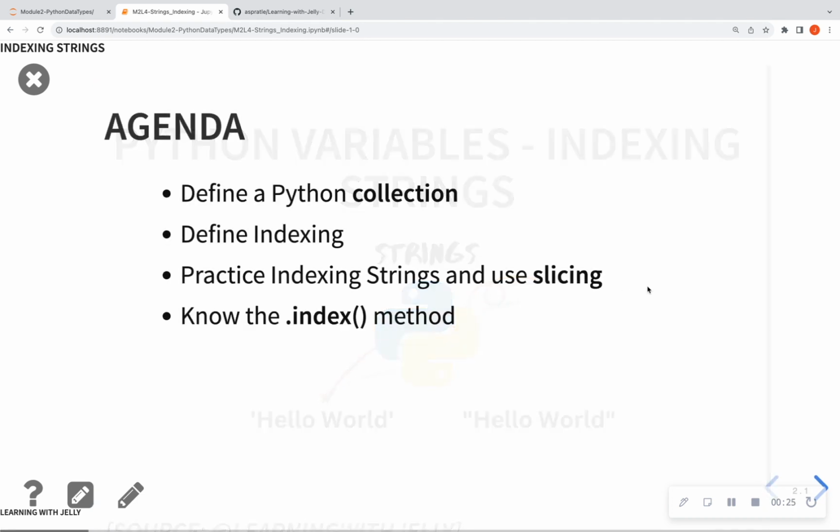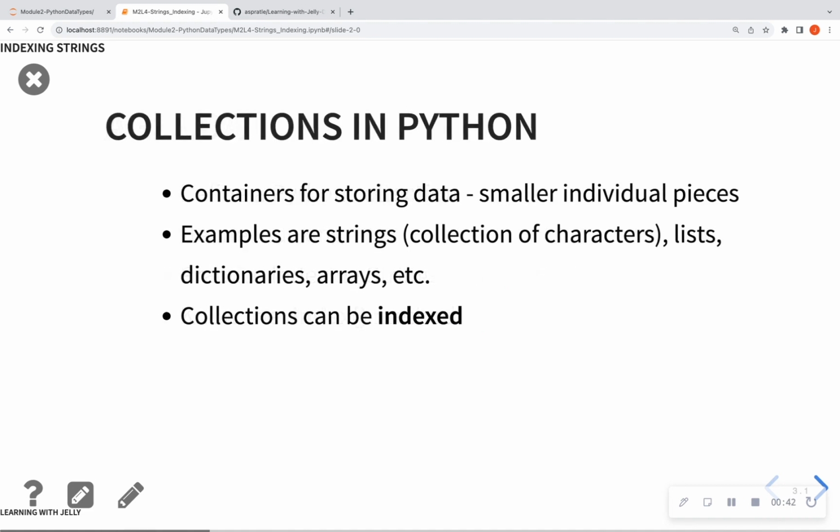So, our agenda for today is that we're going to define a Python collection. We're going to define exactly what indexing is and practice indexing strings and slicing them. And I also want you to know this dot index method that I'm going to introduce at the end of the video.